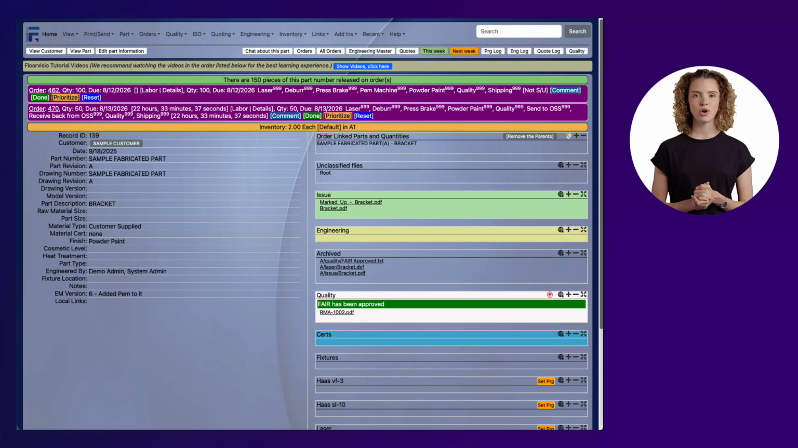In this video, we will cover how to record measurements on a part. And it will be tied to the work order. So in the future, you can look up the measurements recorded for the part by the employees during the manufacturing process. There's two ways to do this.